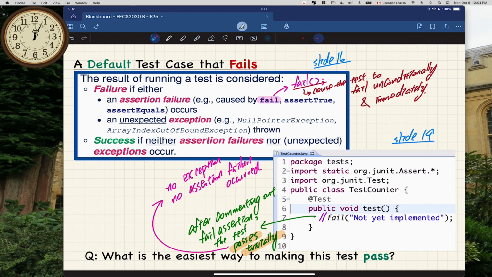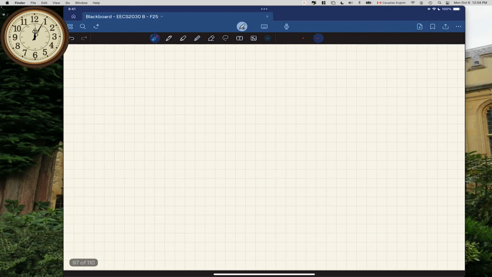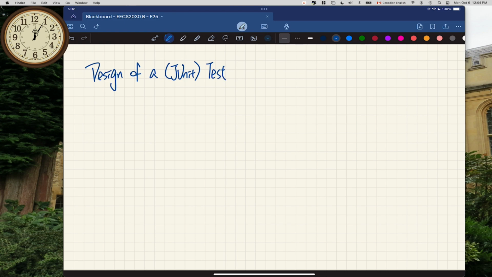Okay, so we can now talk about the series of examples, okay? So let me just clarify some concepts right now, and then we're going to follow the same principle for all the examples, okay? We're going to do lots of tracing. We're going to focus on the design of a JUnit test. How exactly do we design a test?